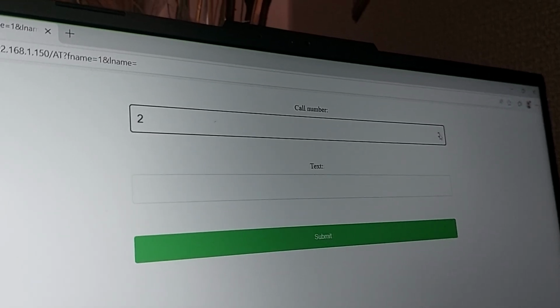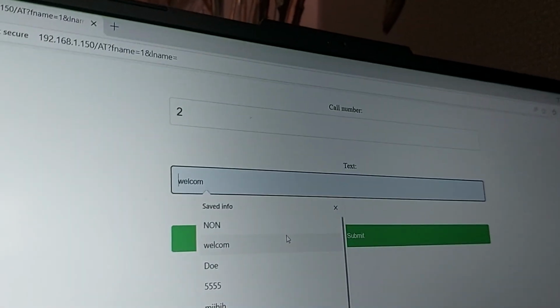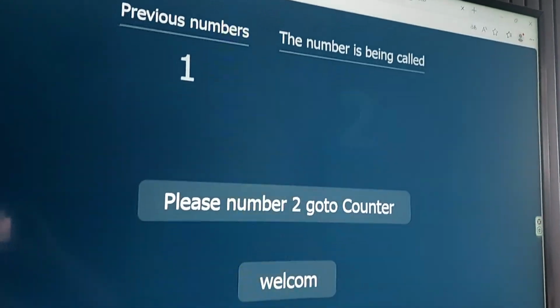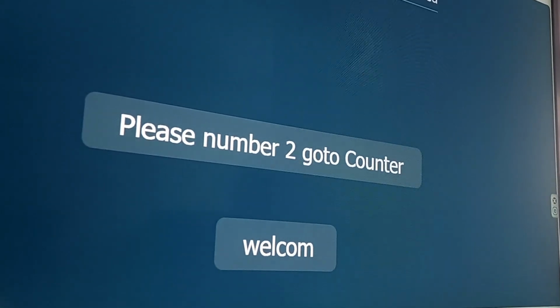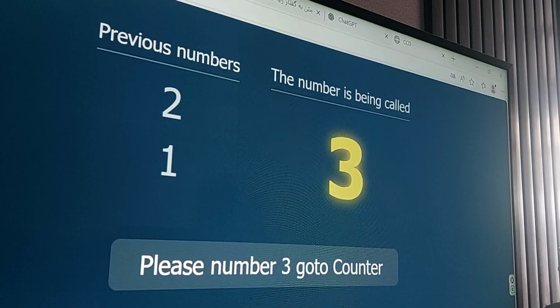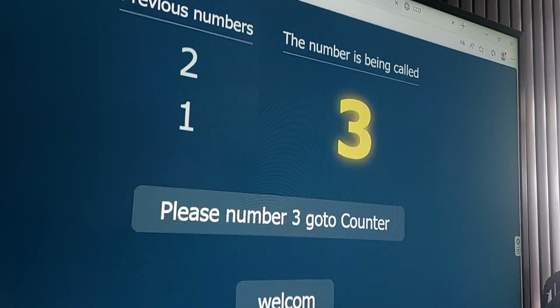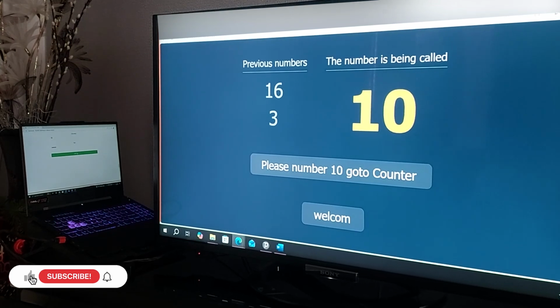Then I enter the next number, and in the text box below, I type a welcome message. After clicking Submit, the new number appears along with the message underneath it. In addition, the previous number is still displayed next to the main number. As you continue entering more numbers, you'll see that the two previous numbers remain visible as well.